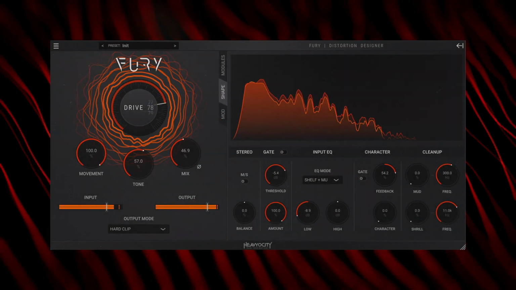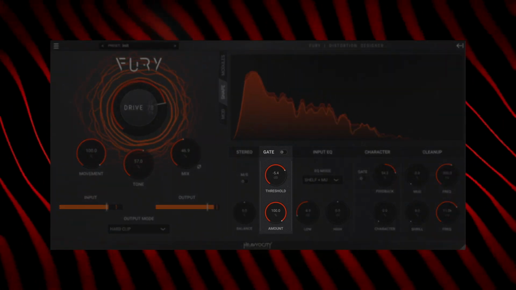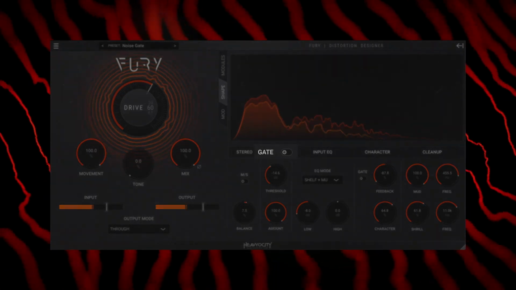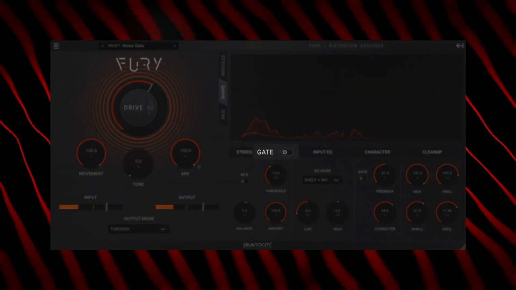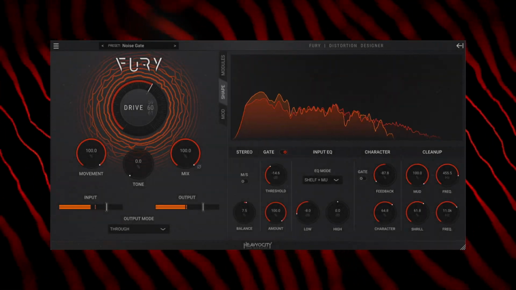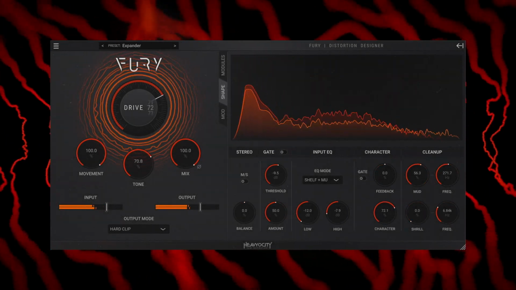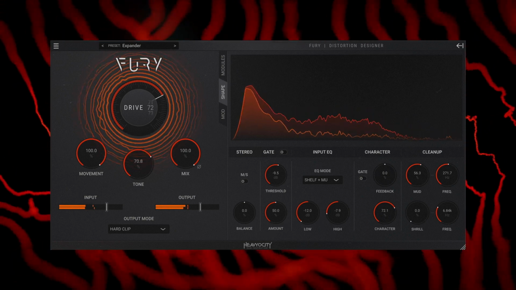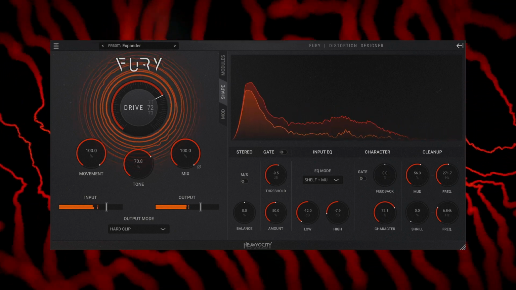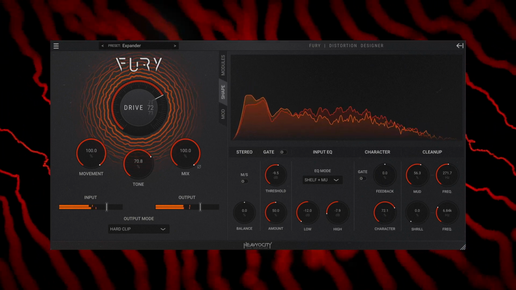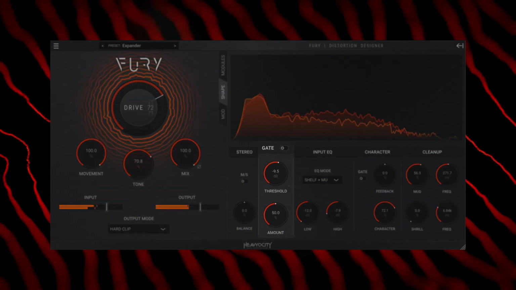The next part of the chain is the gate, which can be used as a standard noise gate with the amount set to 100%, or you can reduce the amount and turn it into an expander. This allows you to control the dynamics of the sound before it gets distorted, which can change the response of the distortion or be used to retain the dynamics after the natural hard compression that distortion applies to a signal.